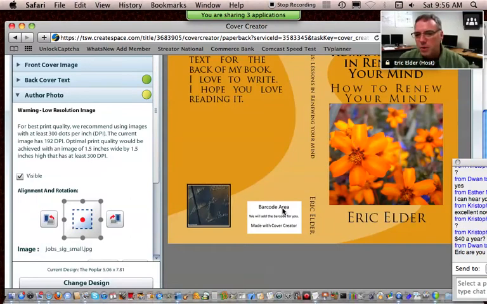The barcode area, you don't actually have to do anything for the barcode area. It will print the barcode number there for you. It's just showing you a white space so that you don't put anything in that spot.